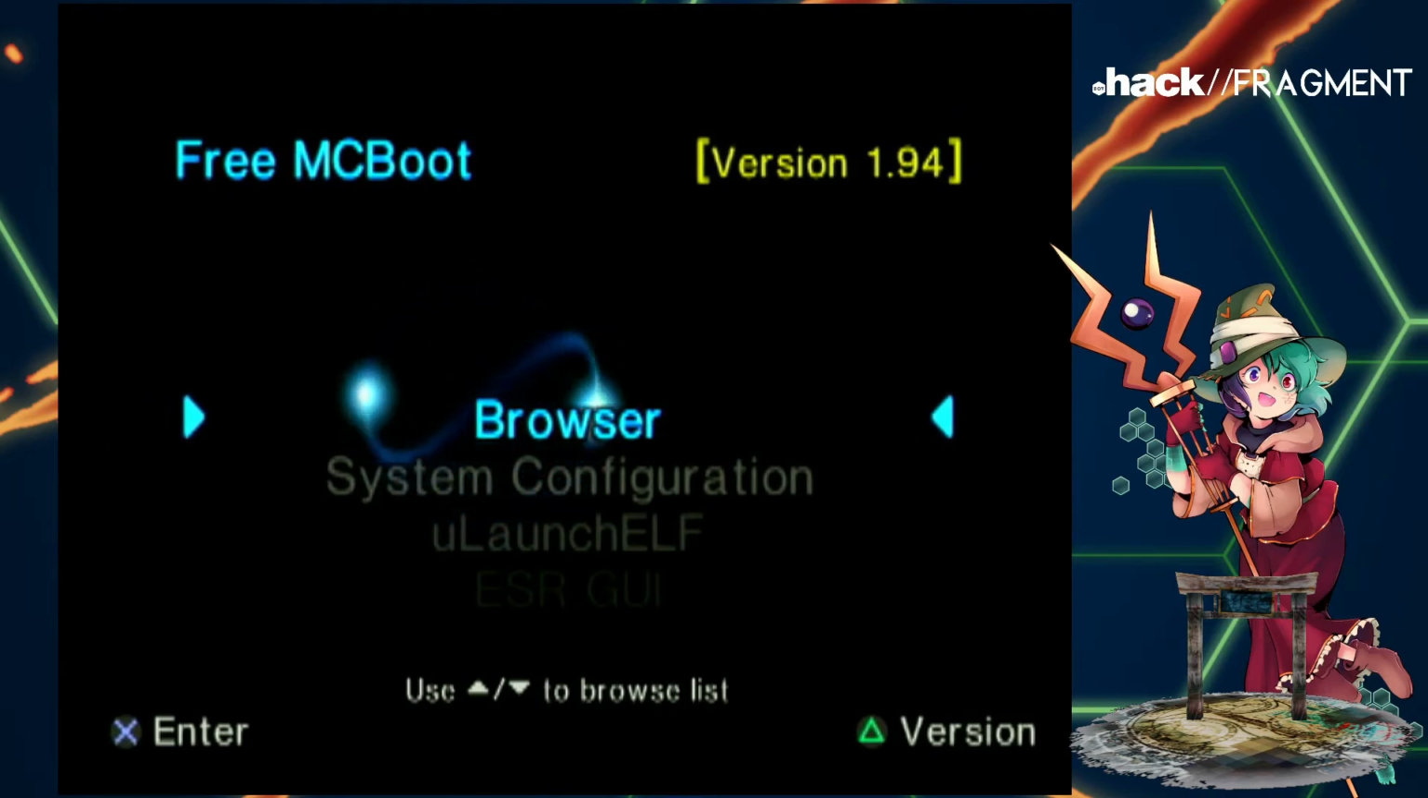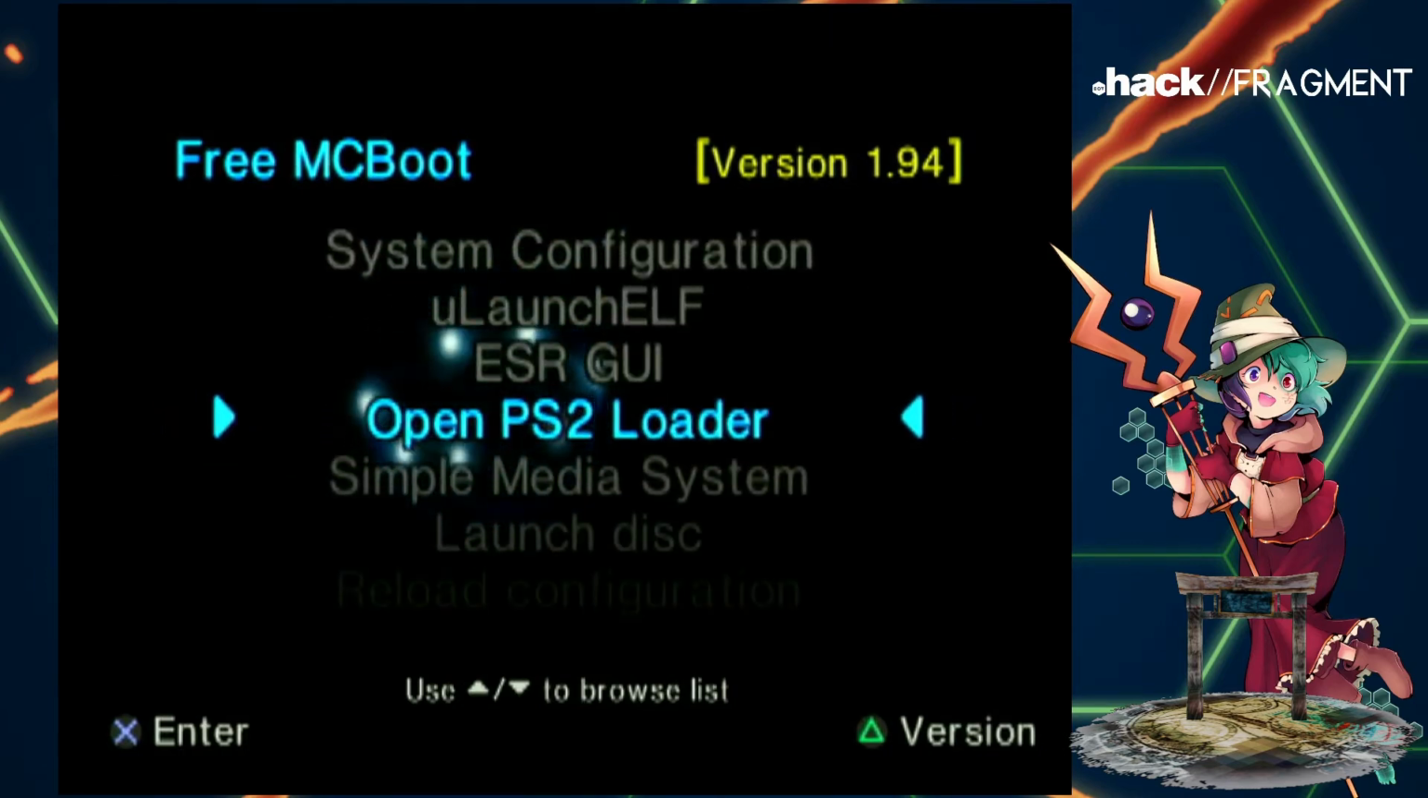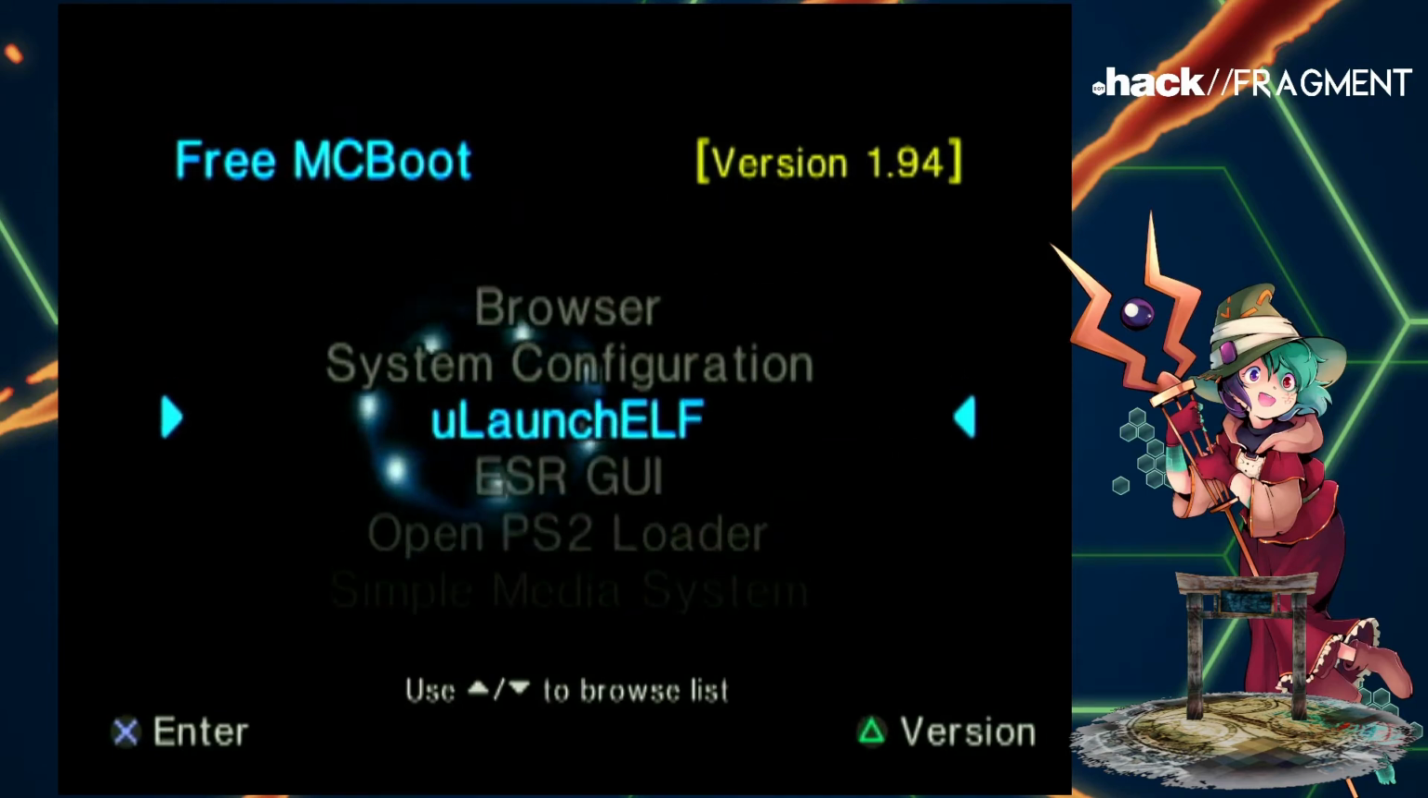So to do this, you of course will need FreeMcBoot. You will also need a copy of Open PS2 Loader, or OPL, and just for convenience sake, you don't actually need it to do the transfer itself, but usually if you're going to run this on the PS2, you're going to want to have OPL on there so that you can actually play the game. And uLaunchELF or wLaunchELF, it depends on what version you have and all that kind of thing. They're basically the same program, it's just two different branches.